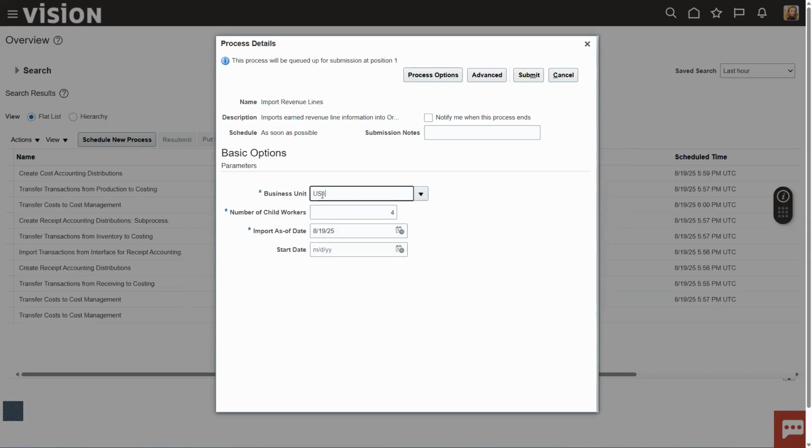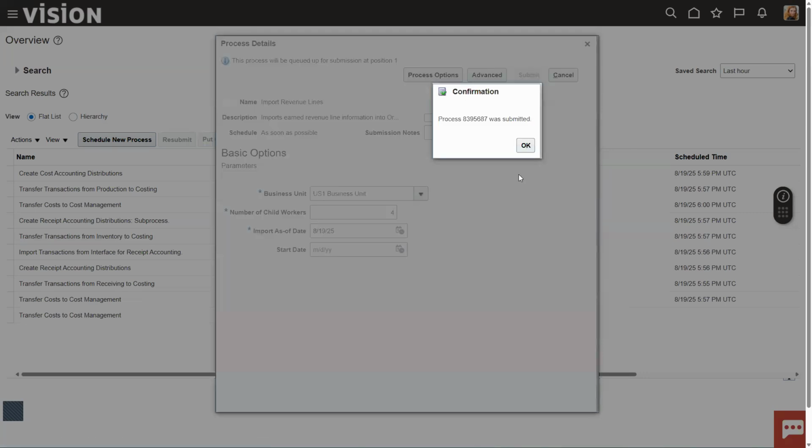Business unit is US1 for me. And then we have this number of child workers. No idea what that does. I've tried to change it, and it doesn't seem to change the processing. On my import as of date, if I put it on an advance, if I put it on a schedule to run in the background, then I'll get that same auto increment because I have an as of date. But we're just going to go submit this for now.